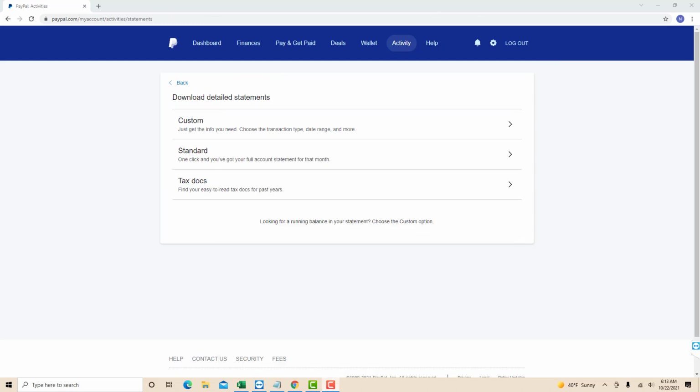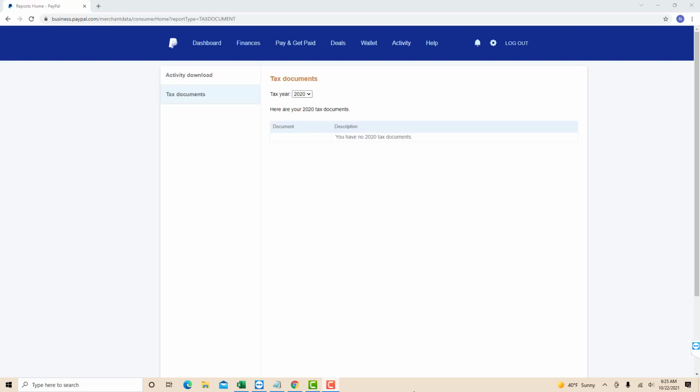Now you will see several options. Click on the tax documents option. And now you will see your tax documents. You may also change the year by clicking the drop-down arrow on the tax year field. That's how you view tax documents in PayPal.